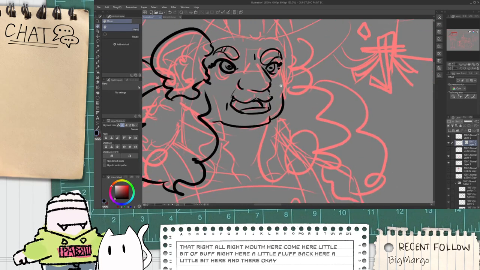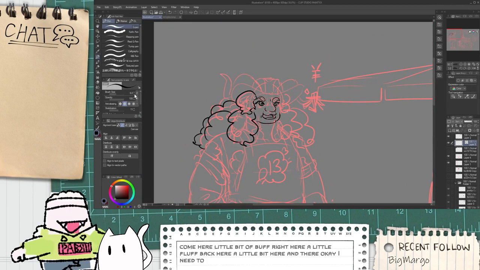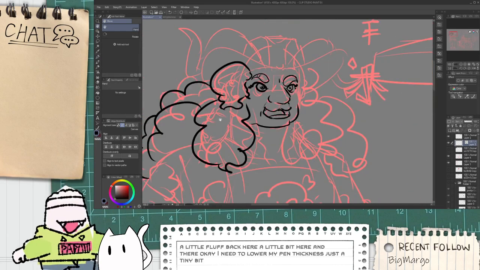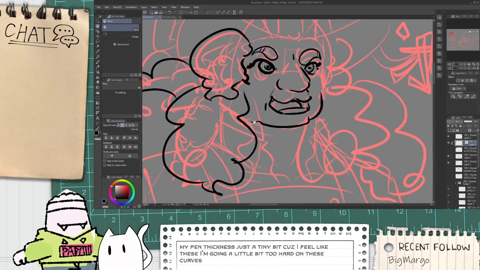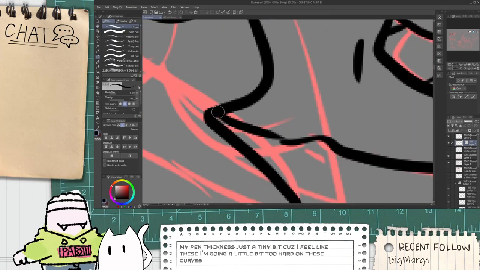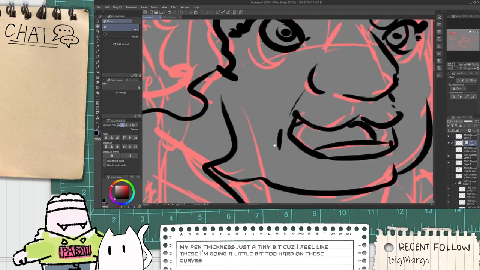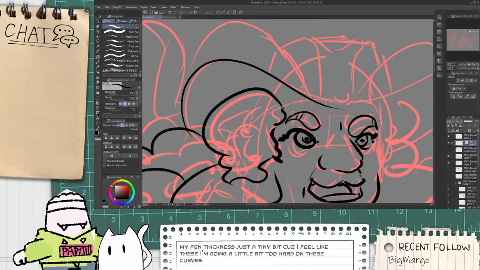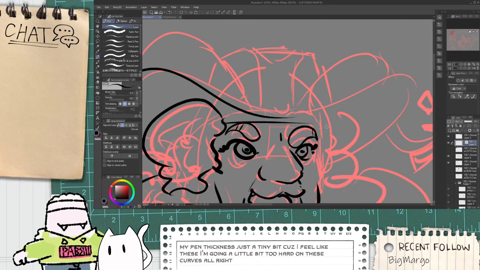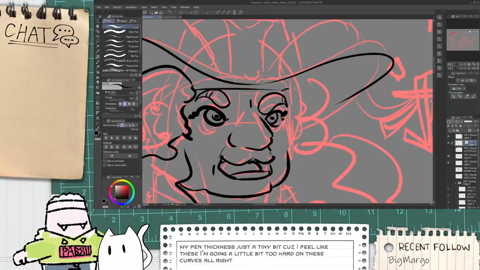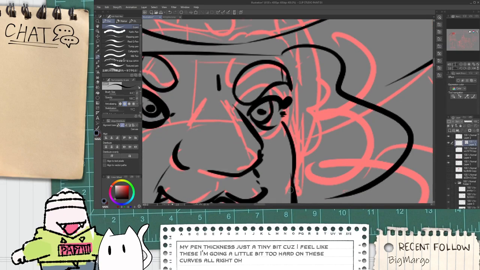Okay. I need to lower my pen thickness just a tiny bit, because I feel like I'm going a little bit too hard on these curves. All right. Oh, no, wait, hang on. That's not how hair works.